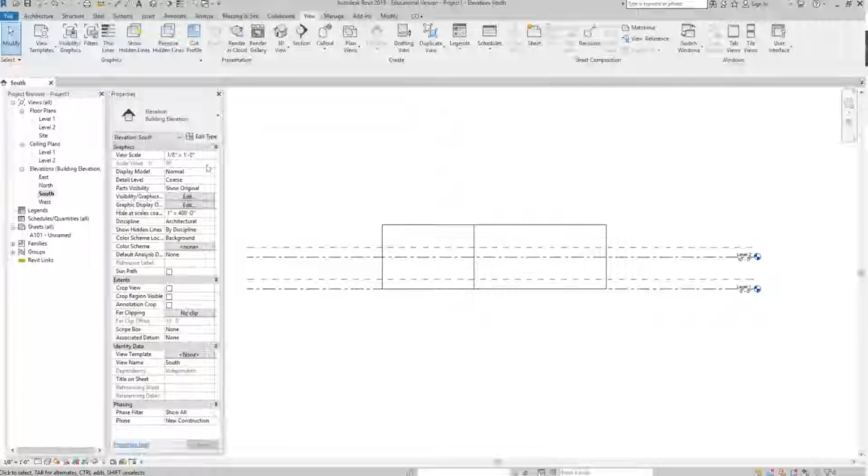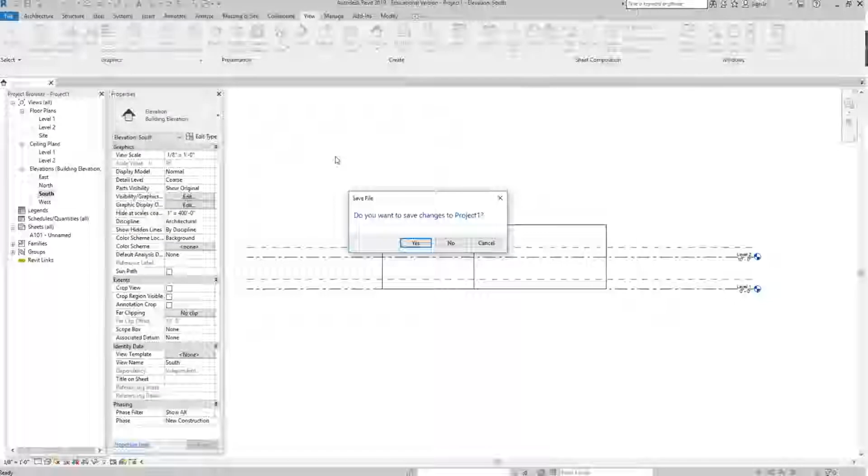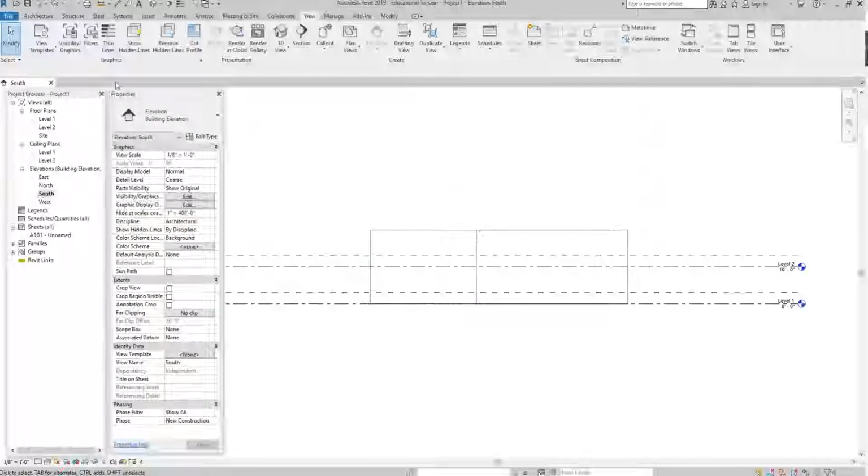All right. So if I were to close the south elevation, it would say, hey, would you like to save the file? And I'm not going to do that. I'm going to hit escape. But those tabs will start to stack up as you browse through your views, and that's totally fine. All right, so let's talk about properties.